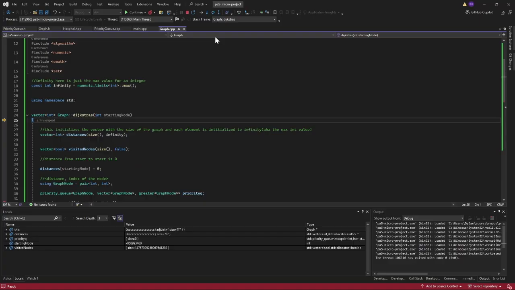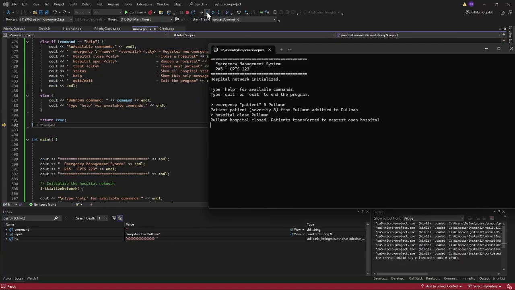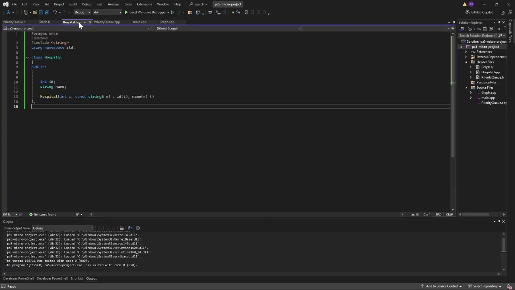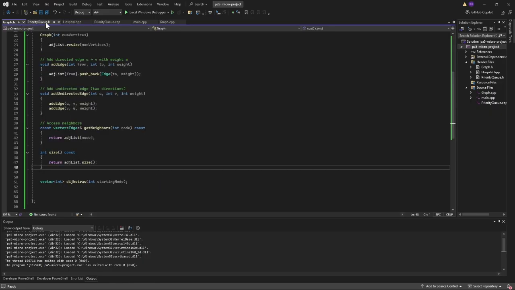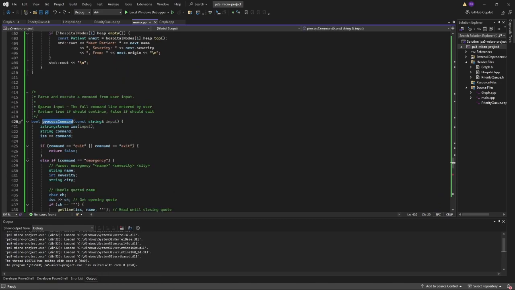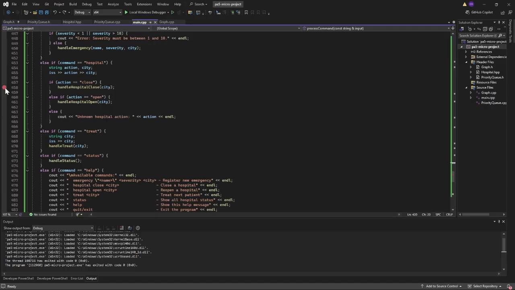Here we go. I'll just walk through this really quickly. There we go. Alright, for part 4 of this video, I'll show how my code is finding the highest priority patient when I use the treat command. So let me find a good spot to put a breakpoint. Here we go.